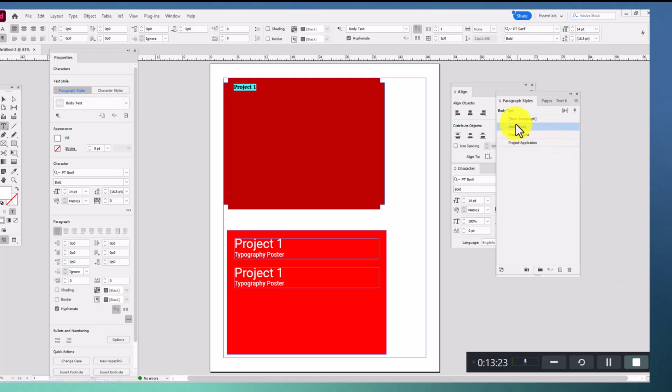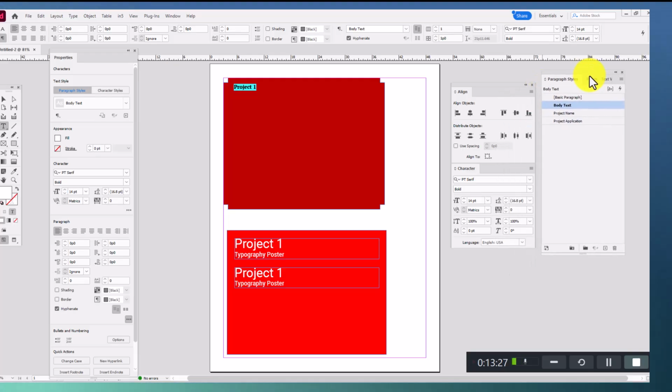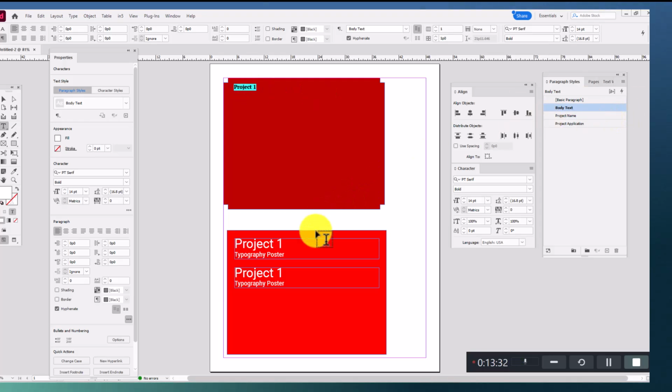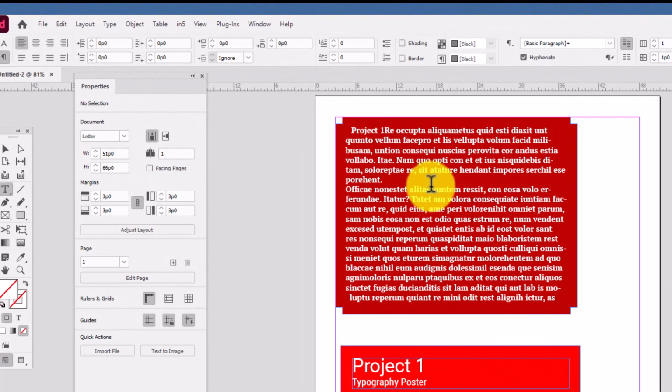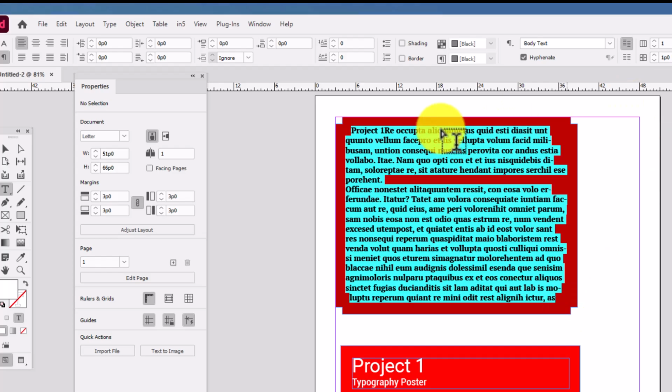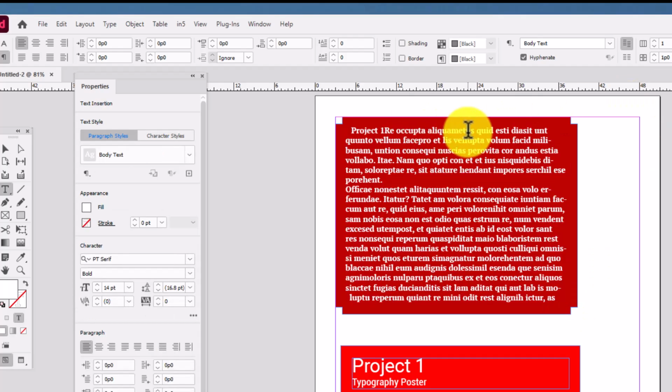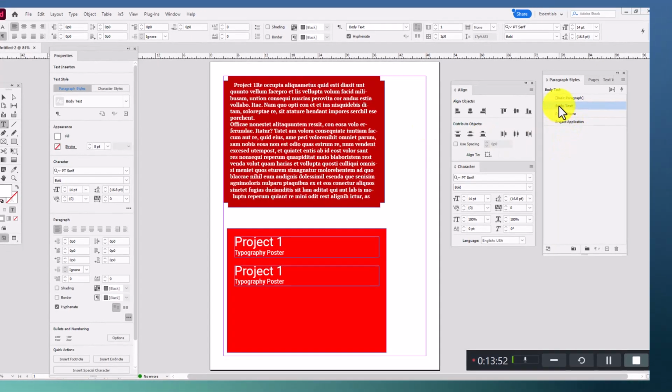So now you'll see in my paragraph styles panel that I have three styles here. I have body text, I have project name, and I have project application. Now, I think this is too close together. It looks like a book. It's difficult to read. So you don't even need to select it. I apologize. Just put your cursor in this because it already knows that the paragraph style is body text. If you right click on it, you have the option to edit it.